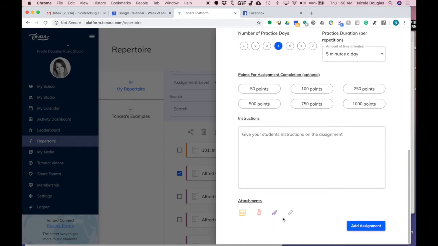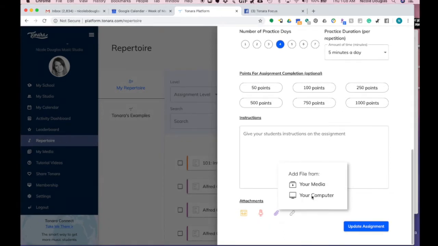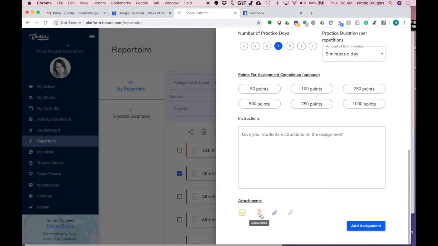If there was an attachment like an MP3, then I could click the attachment button here and find the file on my computer and attach a backing track that way. I could record one right into the app if I want to, or the desktop. Or if I want to link to a Google Drive, or if I want to link to video, then you can do that as well.